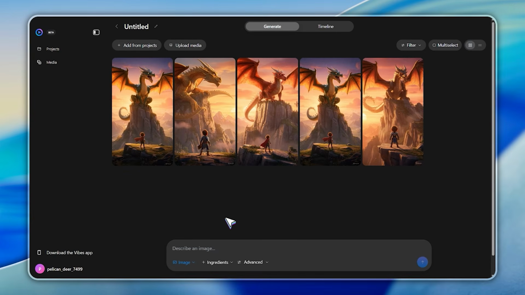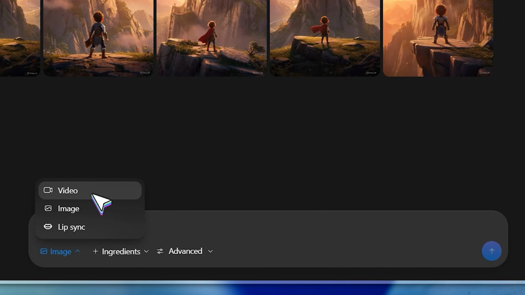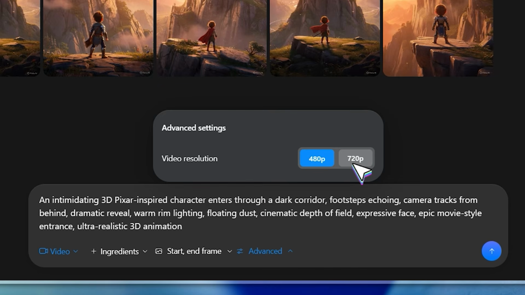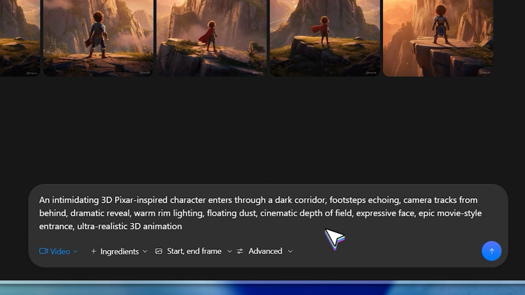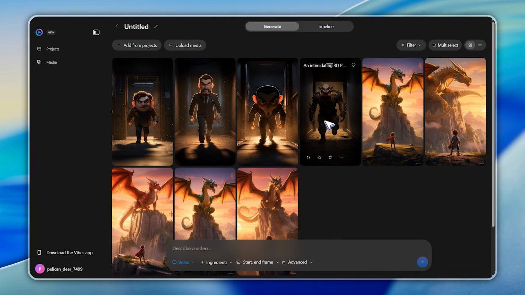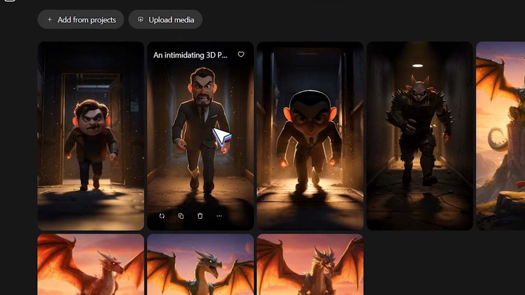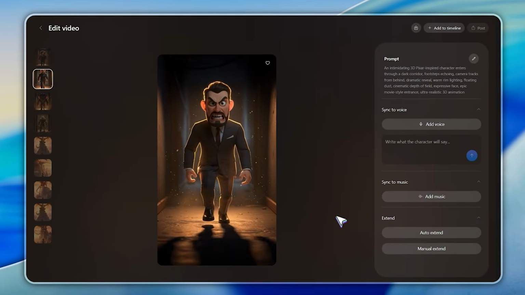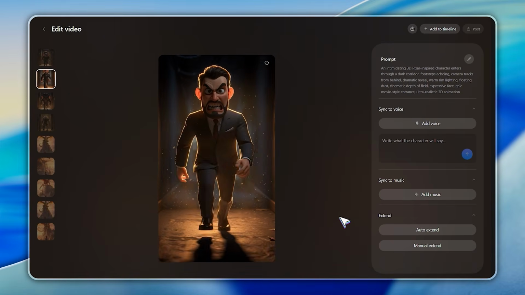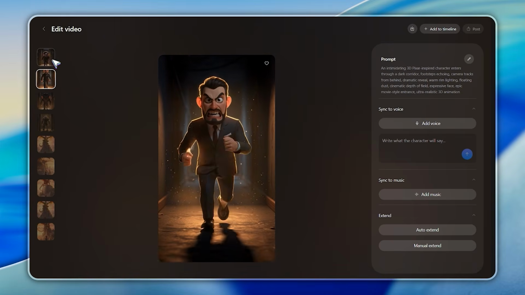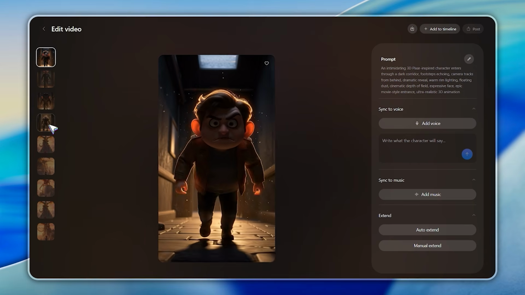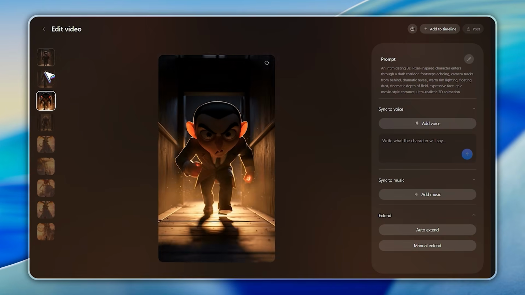If you'd rather make a video straight from text, tap on Video instead. Paste in your prompt, then head to Advanced Settings and pick 720p for your resolution. Hit Send, and within a few seconds, you'll get 4 different video options. Go ahead and tap on any one of those 4 videos to check out the result. And honestly, it's kind of mind-blowing when you see it play. Like, this AI actually took your one single prompt and turned it into 4 totally different videos, each with its own vibe, its own movement, its own little twist on the idea.